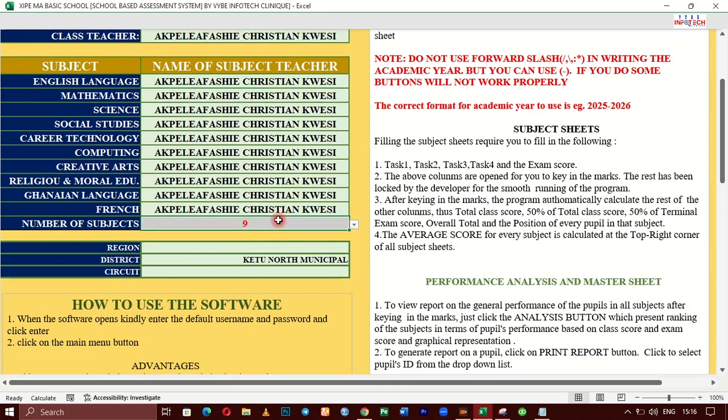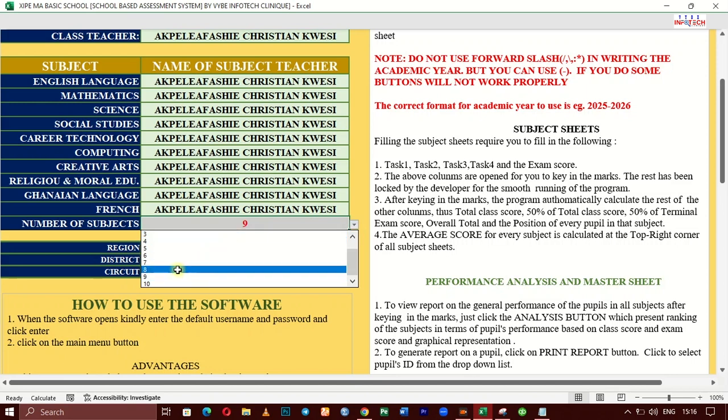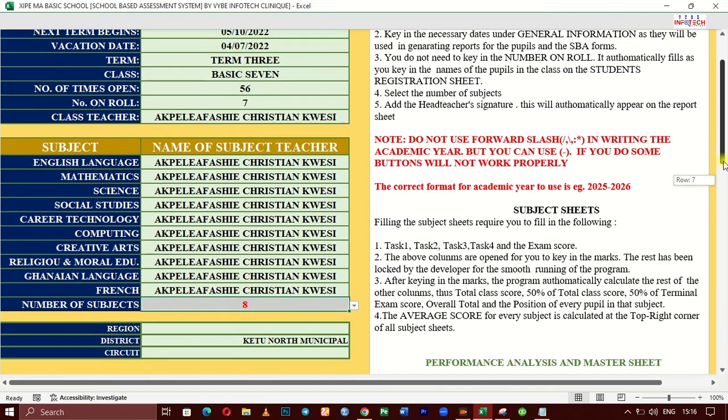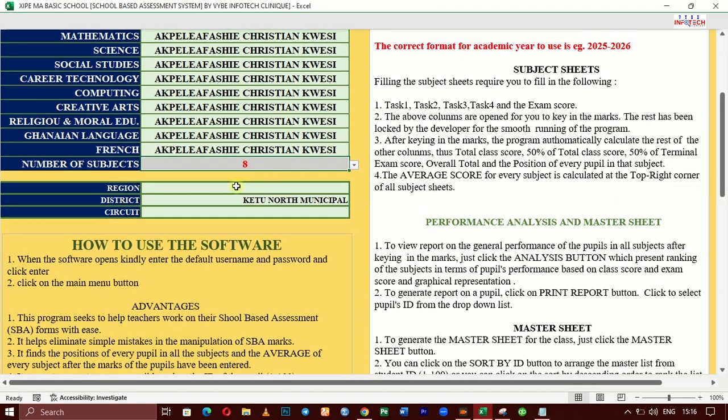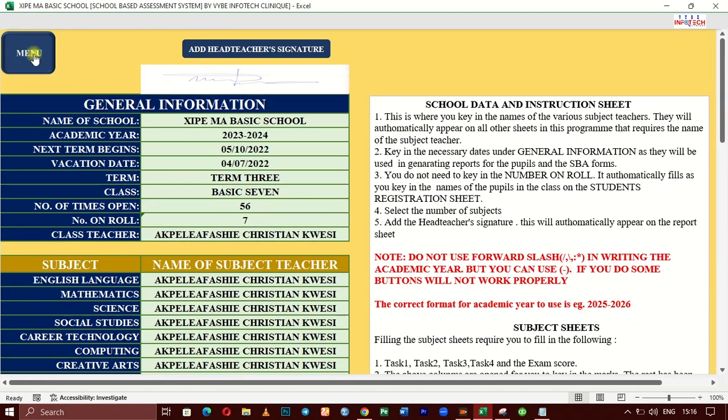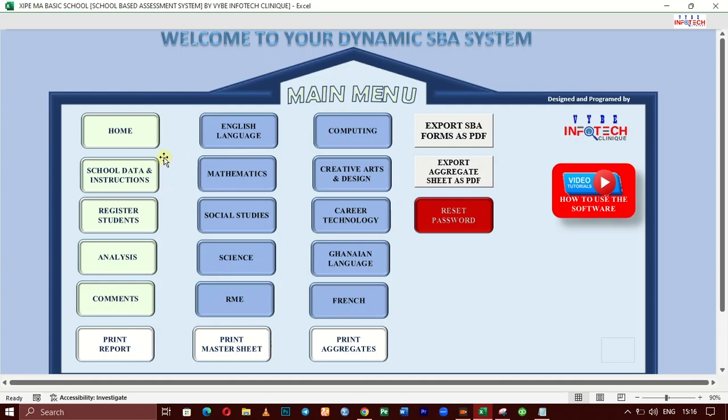Then when you come down, you choose the number of subjects you are doing. So this is going to be used when calculating whether the student is to be repeated or not. Then you enter the district, region, and then the circuit. Then the instructions here, you read all instructions and you are good to go. So we'll go back to the menu. After reading the instruction, you will know what to do.